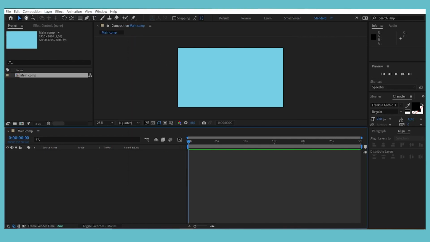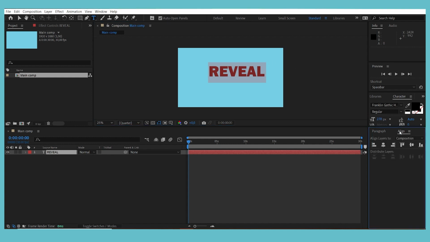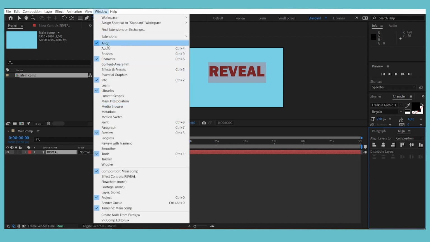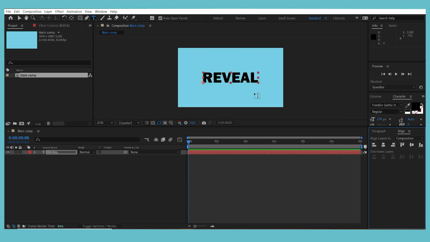Now I take the text tool here on the toolbar above and I type in reveal. You can choose your own word, of course. And then I go to align here, but if you can't see it, you need to go to window and then choose align. And then I will place it in the middle of the canvas. Now you can't see it because my caps lock is on, so if I set it off, then you see the reveal text again.